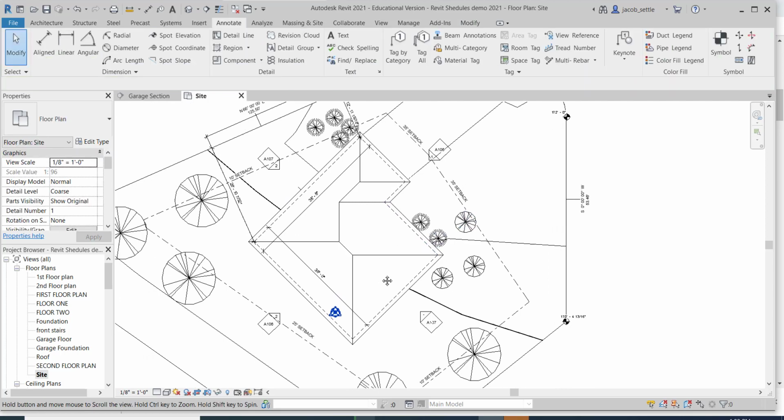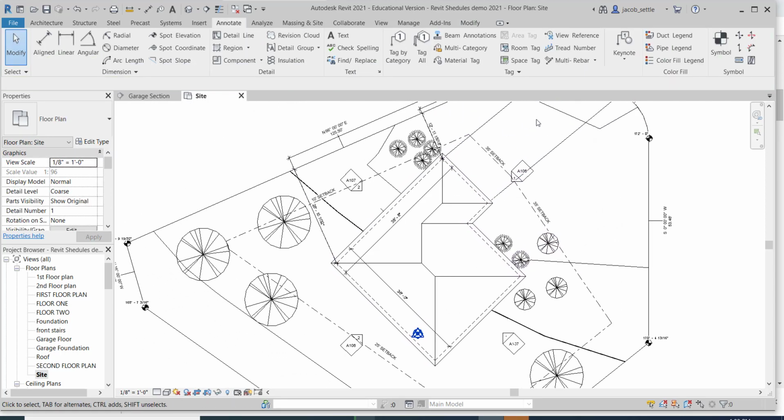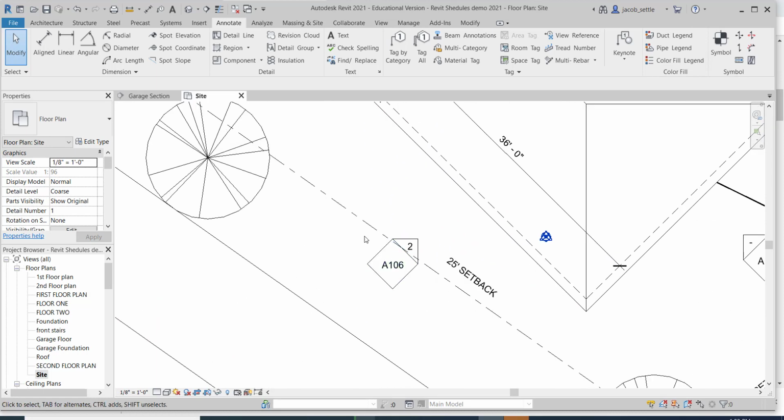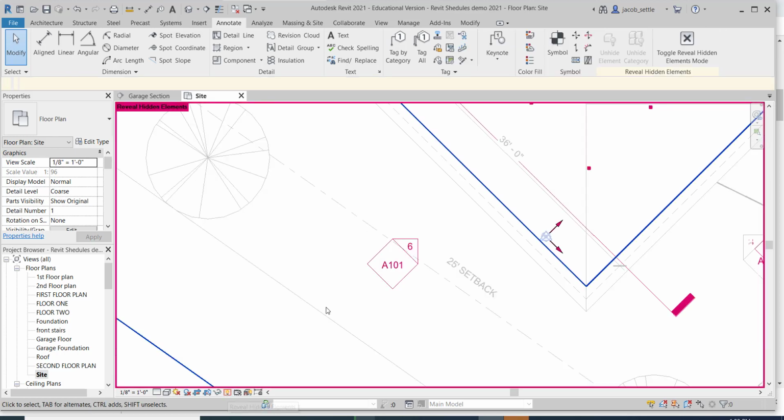Last thing you want to check, if you have cars and stuff here in your driveway, you want to hide that kind of stuff. Plantings will stay, your driveway here stays. If you have a sidewalk, that should be in there. You want to check these elevation callouts. If they say A101, those are the ones that are on our presentation sheet. So I'll show you that. If I turn on my hidden elements, you can see I have an A101. It's view 6 on that one.